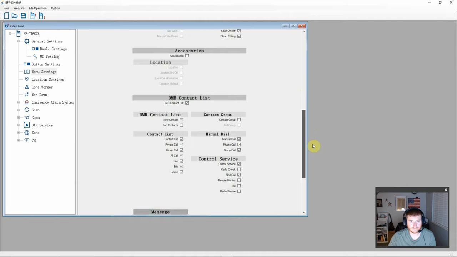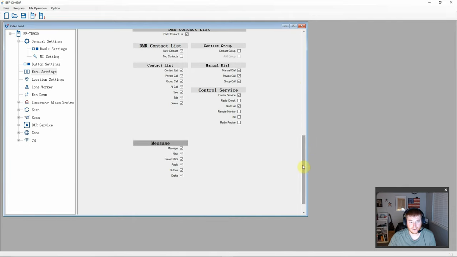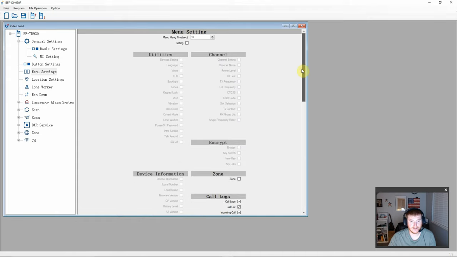So yeah, as you can see here, there's quite a bit of different stuff that you can turn on and off and change, which is nice. If you just want to condense the menu down to just the actual things that you care about, then that's a good place to come in and do that.